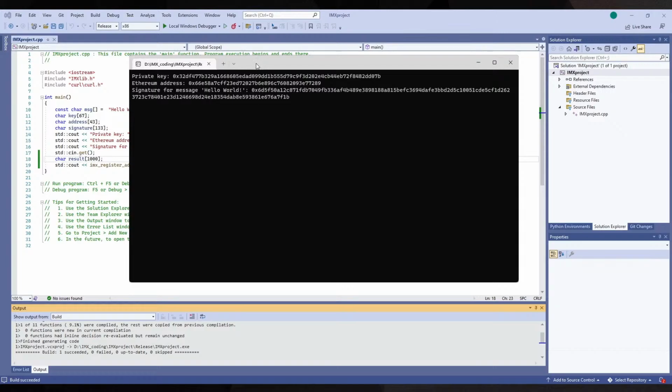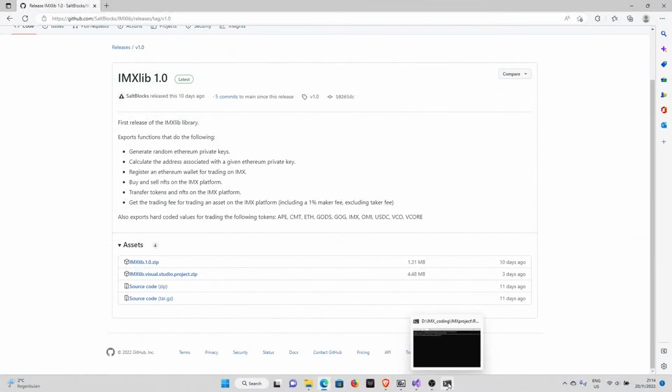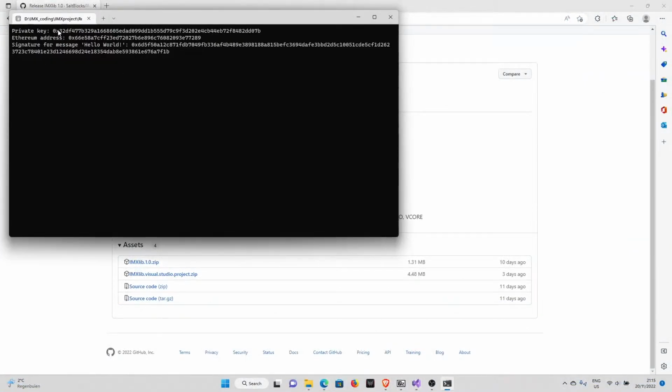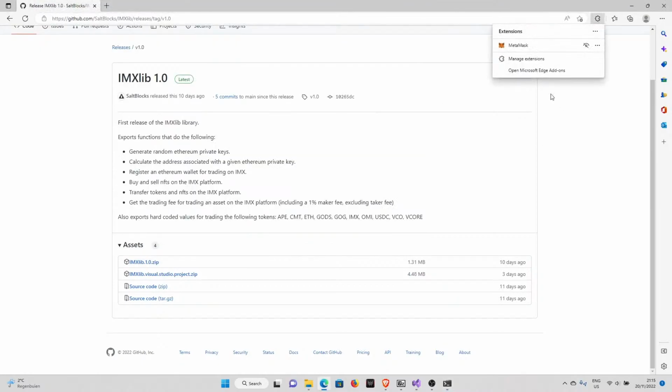Yeah, so this address is currently not registered with IMX. So we can actually test that. Let me just hang on. I'll just show you the desktop in its entirety. It's probably easier here. So let's say I import this key into MetaMask.